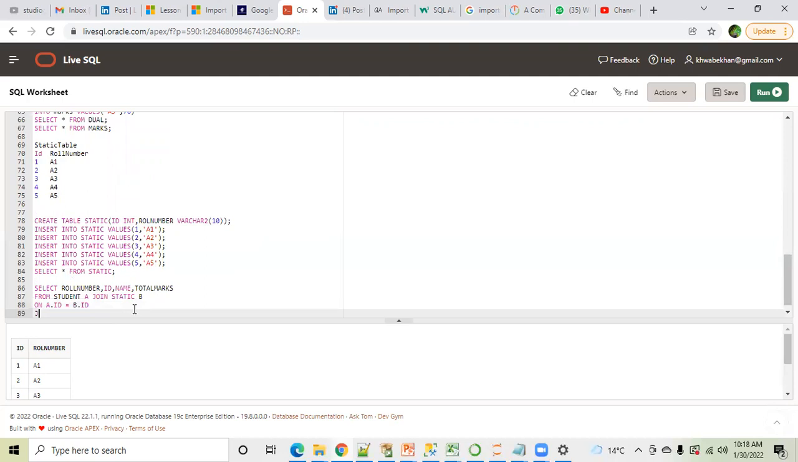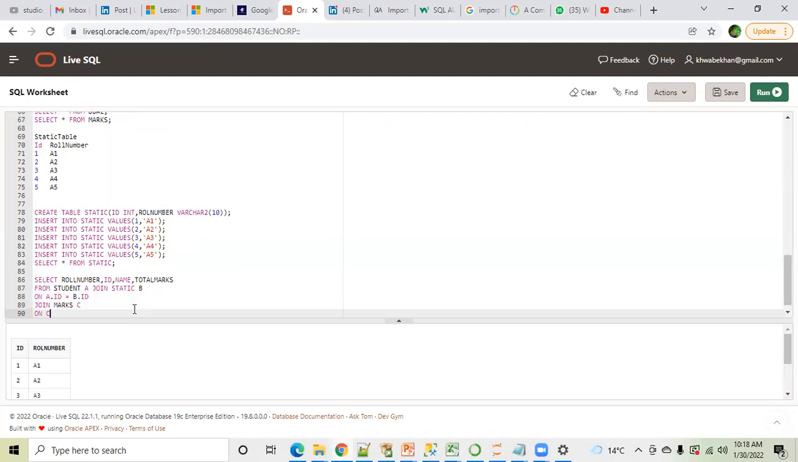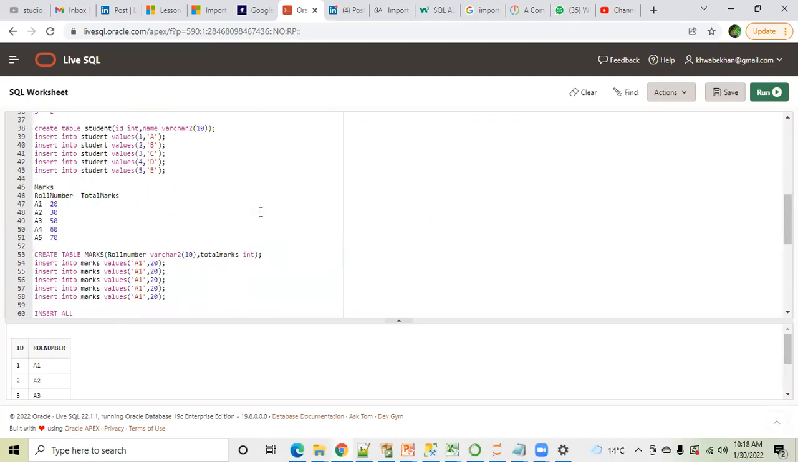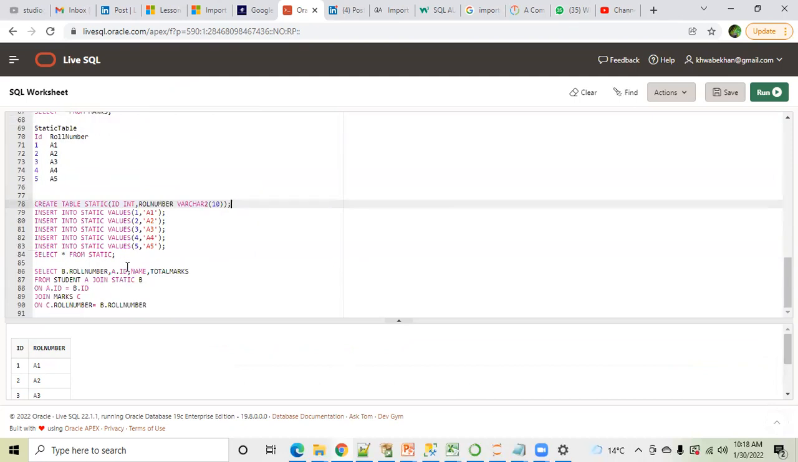And then you want to join this with the marks table, as C, on B.roll number equal to C.roll number. Now roll number is present in which table? B. From B you want roll number. And ID you want from which table? A.ID. And name is present in which table? The student, which we have taken as A. Total marks is present in which table? Marks, which we have taken as C.